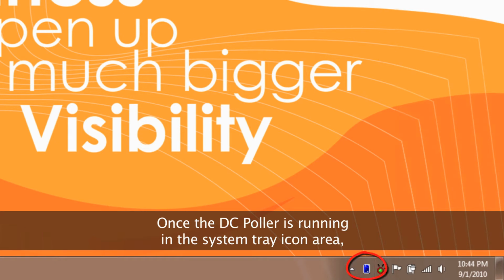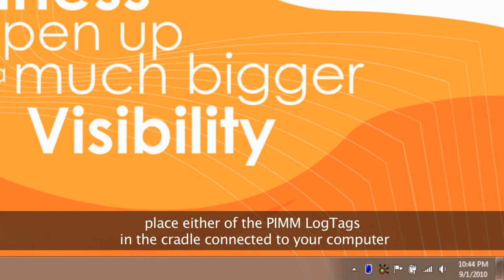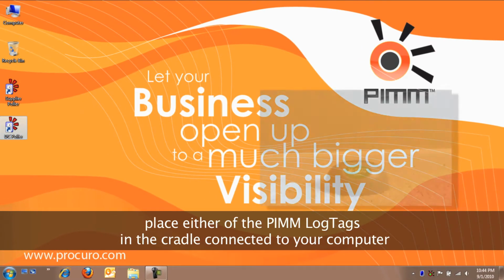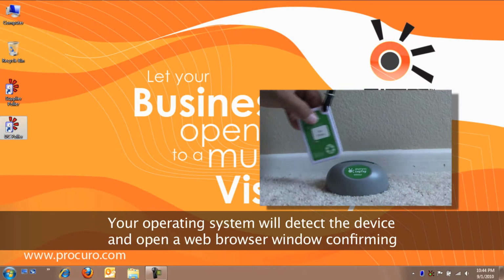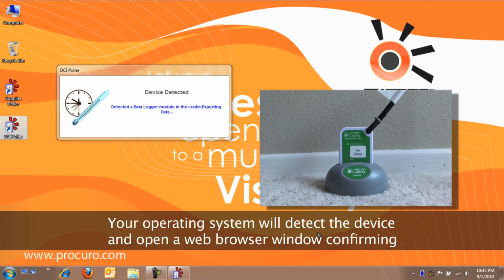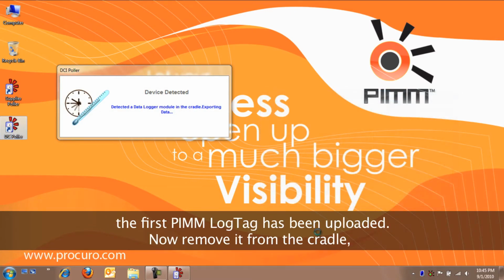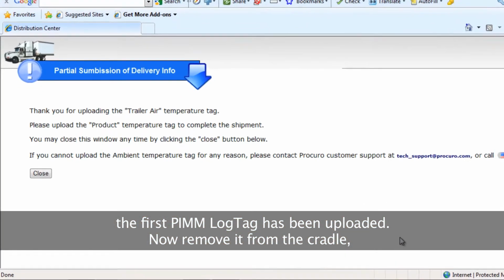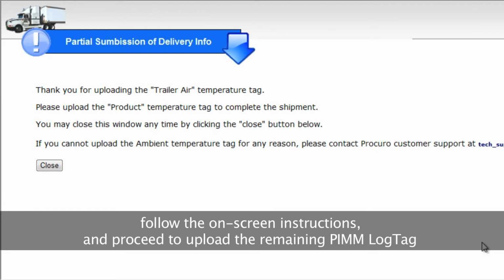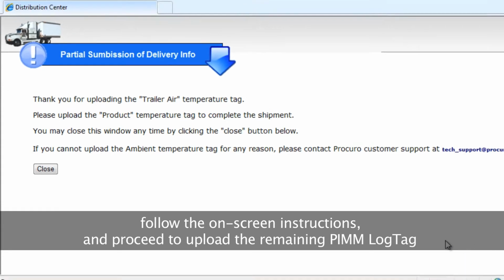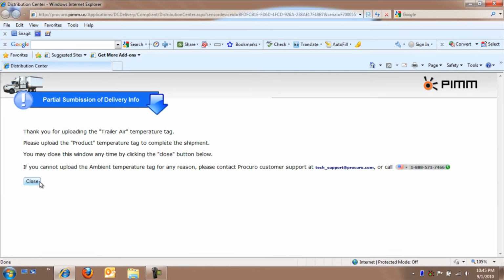Once the DC puller is running in the System Tray icon area, place either of the PIM log tags in the cradle connected to your computer. Your operating system will detect the device and open a web browser window confirming the first PIM log tag has been uploaded. Now remove it from the cradle, follow the on-screen instructions, and proceed to upload the remaining PIM log tag.